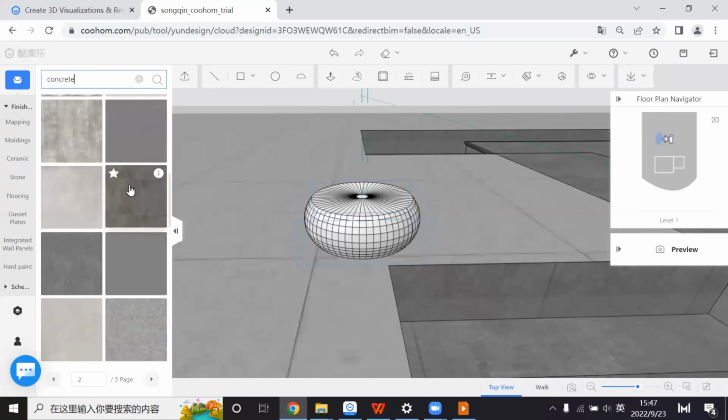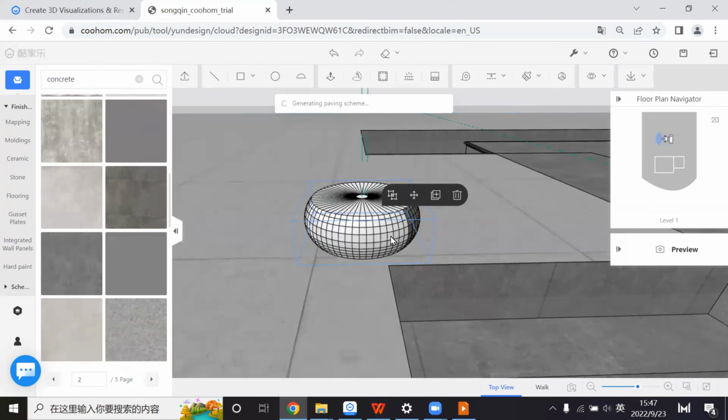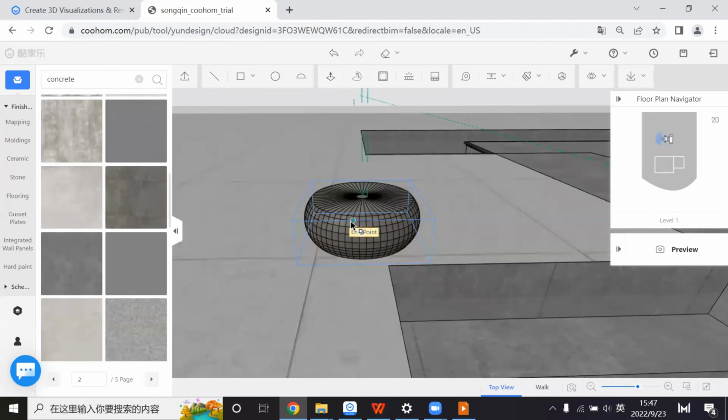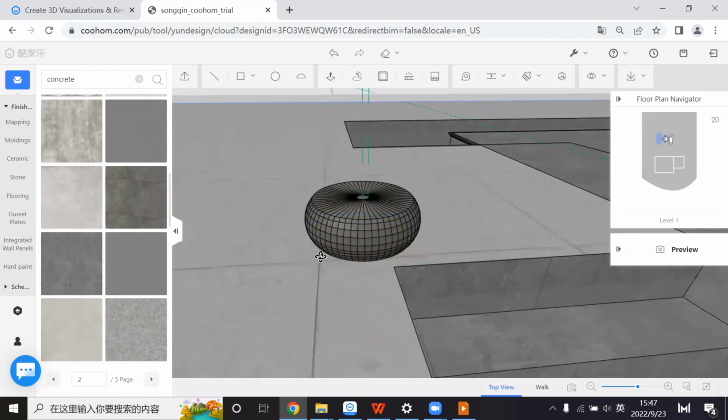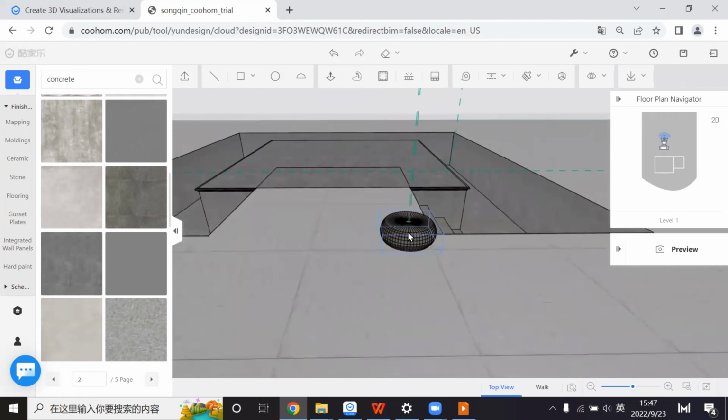Give another stone. Give another area, the paving. Of course, this requires a little time. And now we finish one. Of course, you can duplicate some more to draw out, but this requires a little bit of operating.